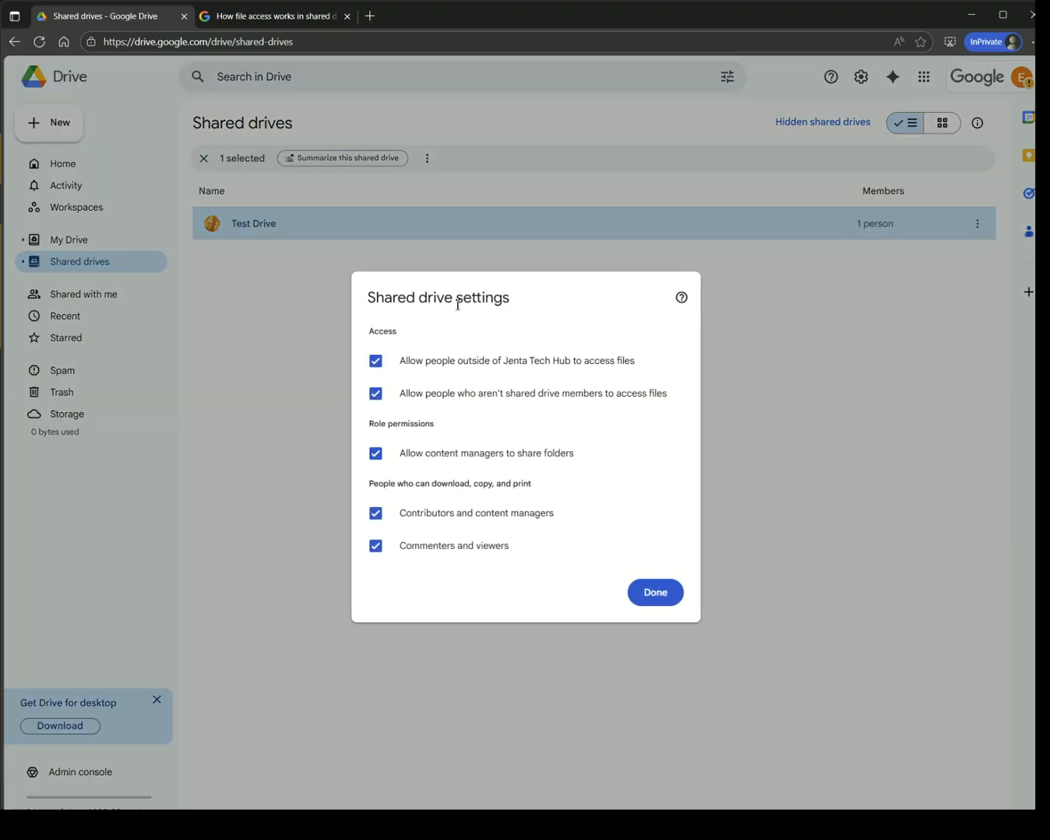We have access and role permissions. This one down here really falls under role permissions as well, but we'll start with access. Number one, allow people outside of Gentatech Hub to access files. If we have this checked, it does exactly what it says.